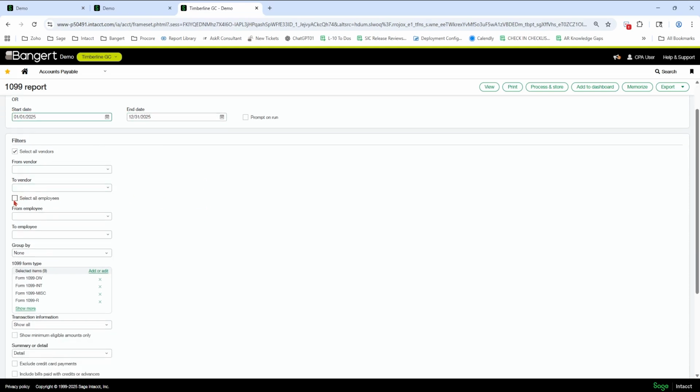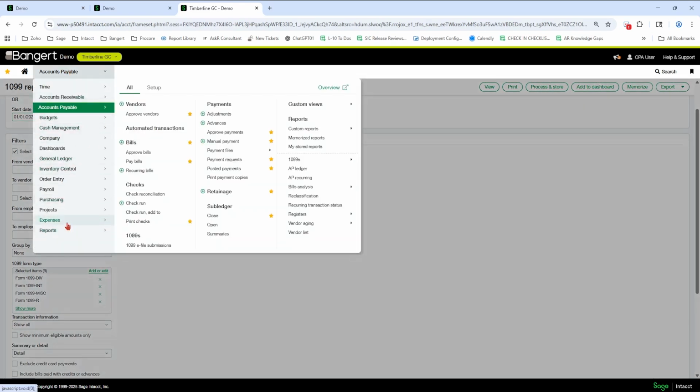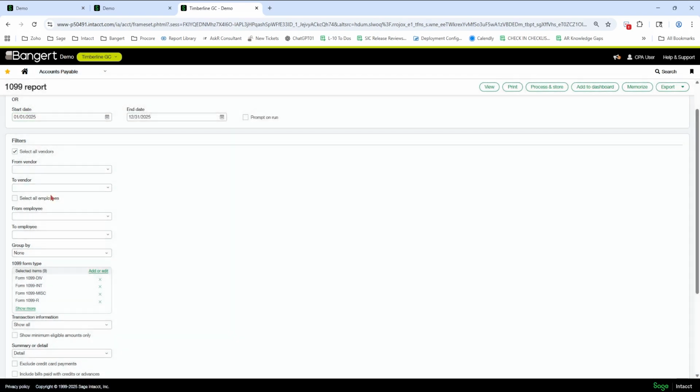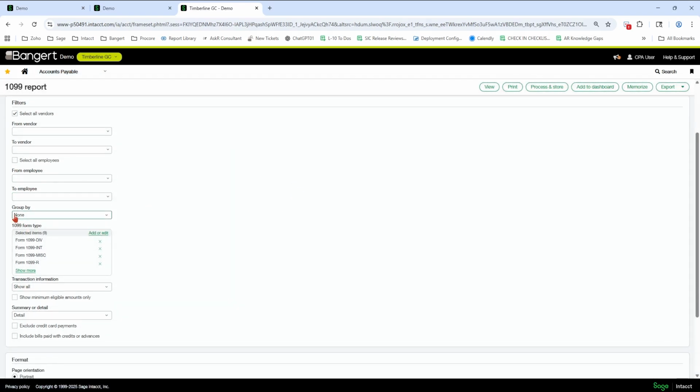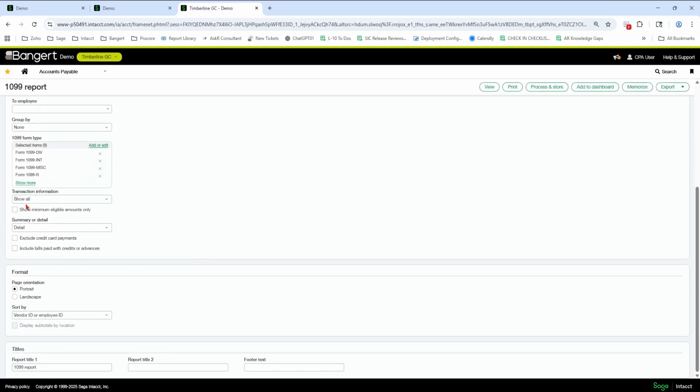Usually people do not select employees in the 1099 report because sometimes employees will populate in if you have expenses on employees in the employee expense area. Okay, so usually people take that off. Then you're going to scroll down. You're going to group by none. You're going to include all your types. So just add or edit, make sure they're all moved over. You're going to show all here. This is important. All these settings are important. This one's especially important. So show all.